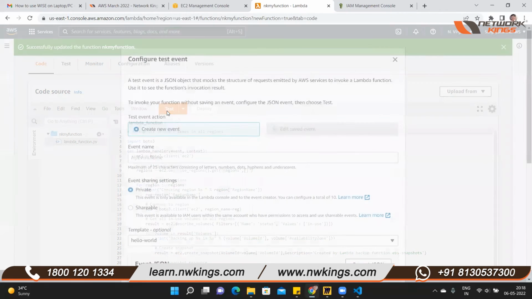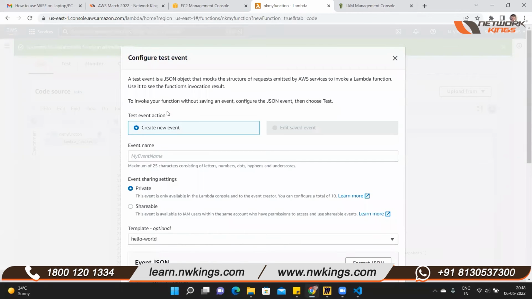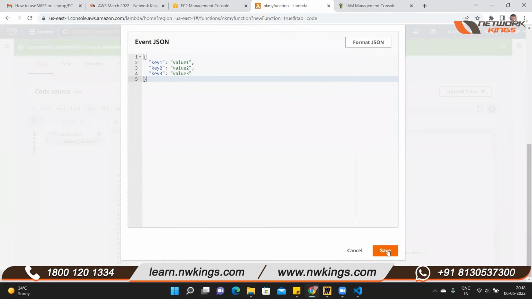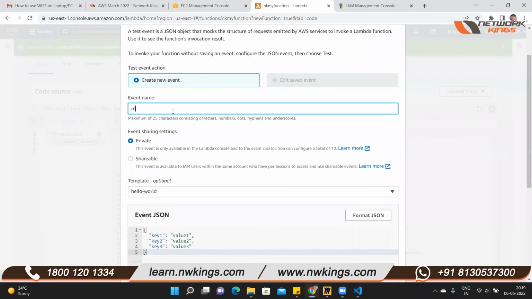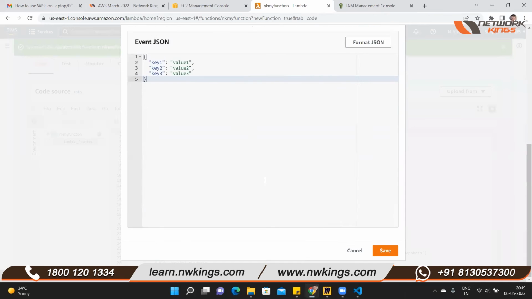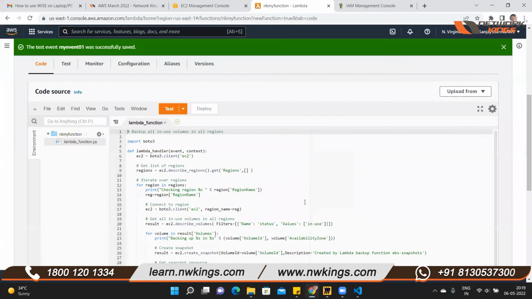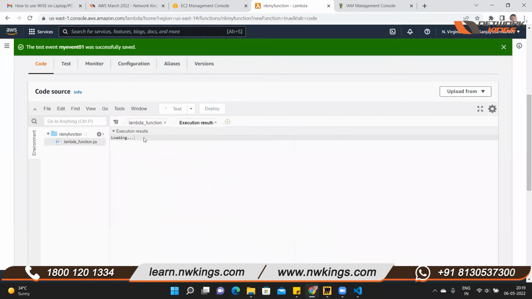Click on test. Since you are doing it for the first time, it will ask for an event. So let's say you just go down and just save. If the event name is not provided, you can just write my event 01. Provide the event and it will run. Now click on this test again, and this program will execute. As you click on this test, you can see this program is executing.